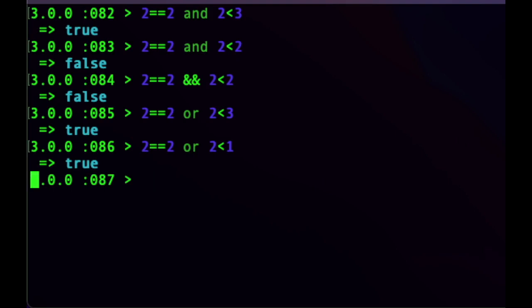But if we want a false result from OR, then both sides should be false. So now both sides are false, and when we press enter, we will see we have a false result.